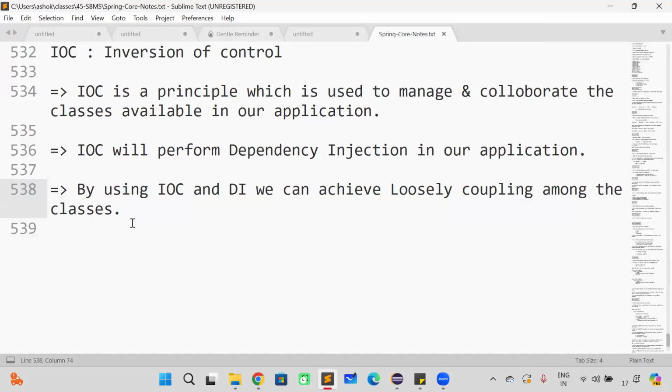For example, 200 classes are just POJO classes, so there is no need to create objects for them. But the remaining 800 classes should be managed by the IOC container. How will the IOC container understand which classes it has to manage and which it need not manage? We need to give some information to the IOC container. So that's where configuration comes into the picture.